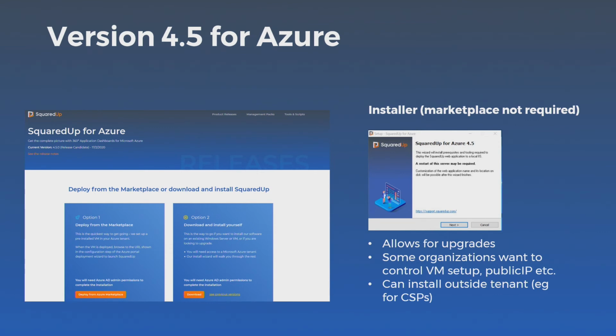They want controls over allocation of public IP. If you go from the Marketplace, we create a public IP. And it also means you can actually install it outside the Azure tenant. So it doesn't matter where it installs as long as it can see the internet. So that would be very useful, for example, if you're a service provider serving multiple end customers with different tenants.